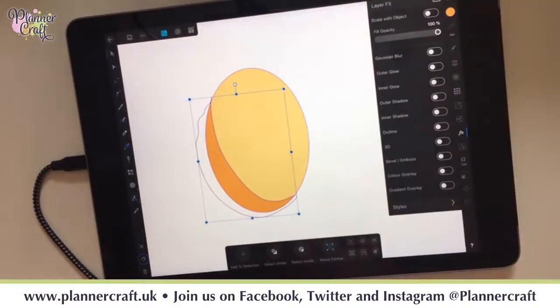You have your FX, so this is how you do your blur, glows, shadows, if you want to do 3D effects, beveling, embossing, and also colour overlay and gradient overlay. So if you want to do something that's a bit more complex than your typical drawing, you can use the overlays to help you out a bit.